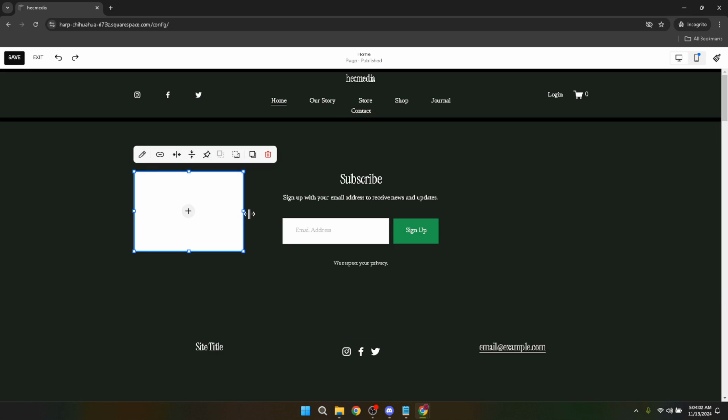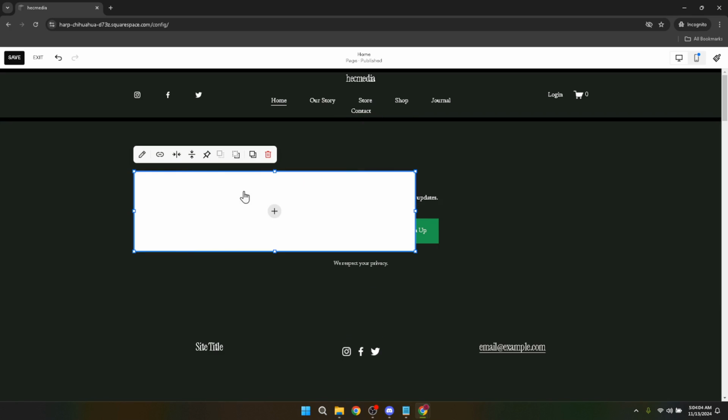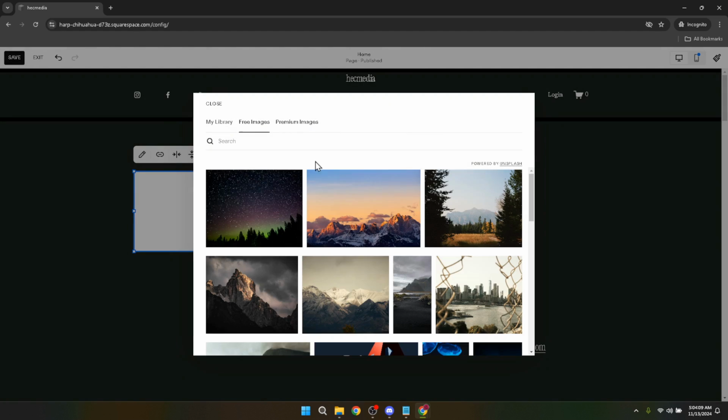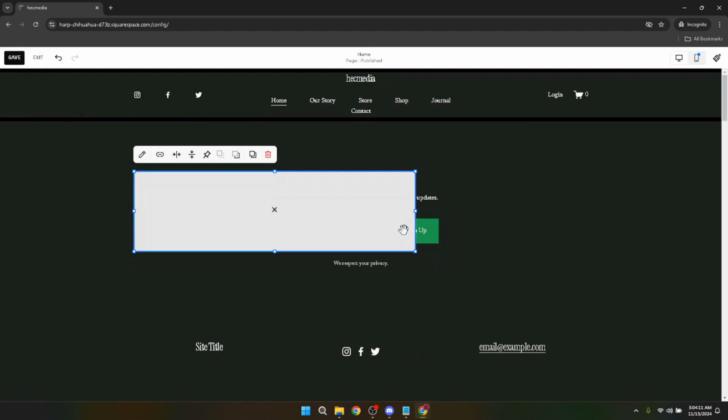After you've chosen your image, it's as simple as clicking on Add Image to insert it into your web page. Once the image is in place, you can resize it to your liking. This is crucial as the size of your banner can significantly affect your website's appearance and user experience. Take a moment to play around with the dimensions to find what looks best.